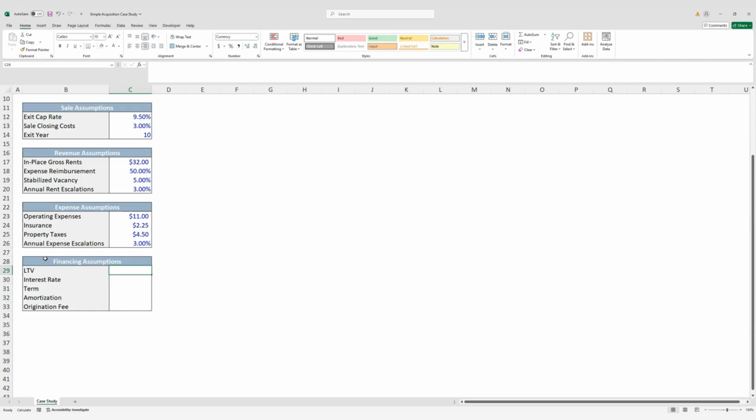The LTV, as we know, is going to be 70%. So the loan will be 70% of the property value. The interest rate is 6.5%. The loan term, also known as the maturity, is going to be 10 years. We'll get rid of the $ holding down Control Shift 1, and then Alt H9, and then Alt H9 again to get rid of the decimal places.